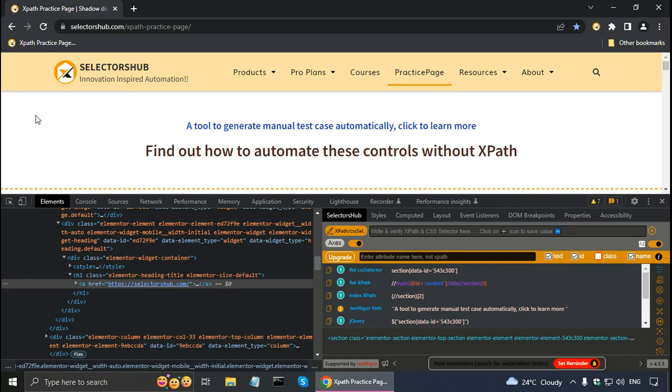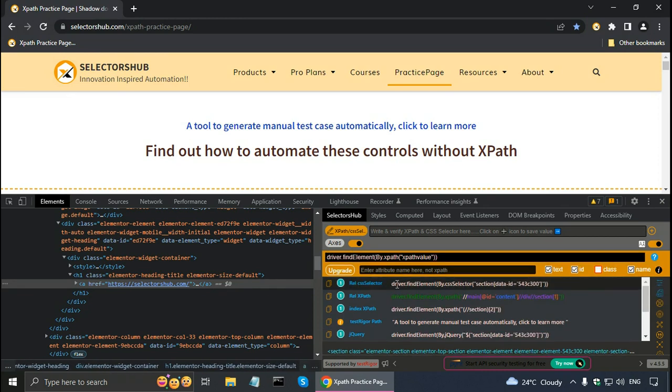I can not only get multiple selectors like XPath or CSS selectors, but I can get the complete command. And for that, what you need to do is click on this second icon whose tooltip says set driver command to append on selectors. And here is the command, for example, driver.findElement by.xpath XPath value. And then click on this icon to generate automation code or multiple selectors.